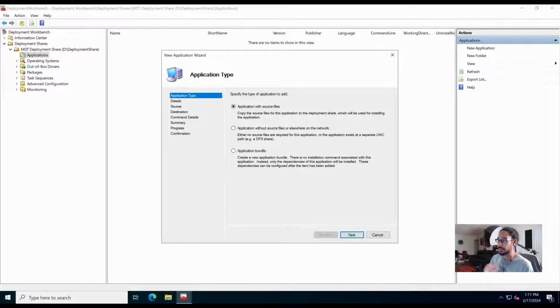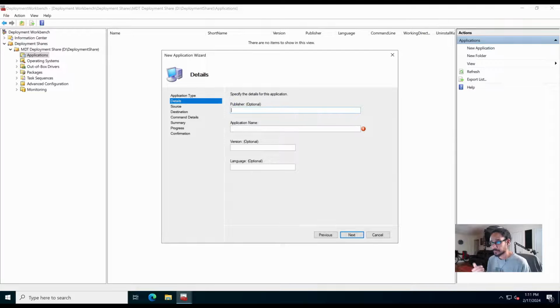You're going to get the wizard. We're going to leave everything as the default. We do have an application with source files, so we are going to click next here. This is what I gave the PowerPoint, but later on I changed the name, because sometimes I'm kind of particular with the naming, but it all depends on how you want it configured within your environment. So I just give you the basic stuff here, but later on when I show you how it looks, I changed the name.